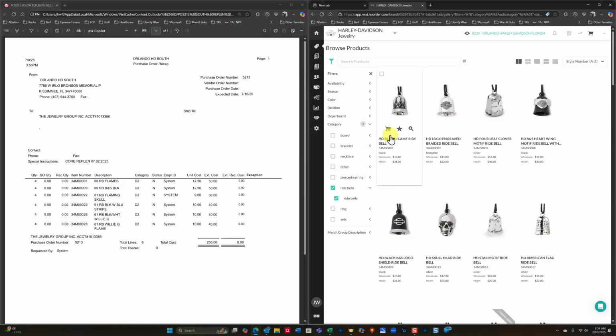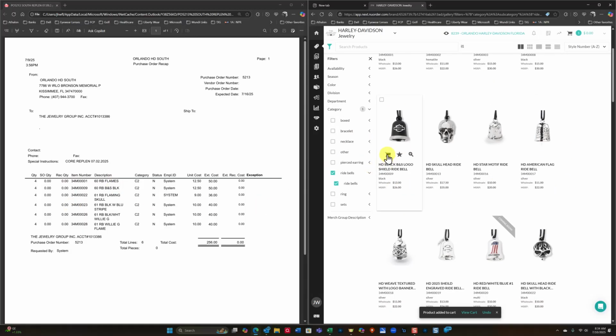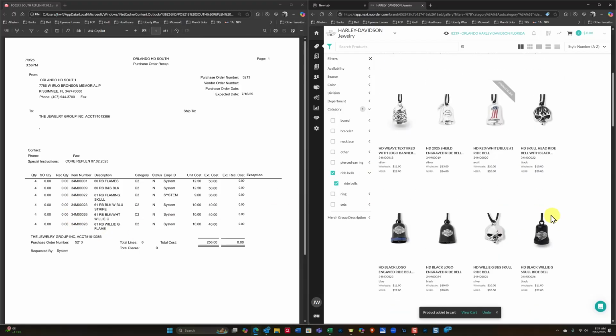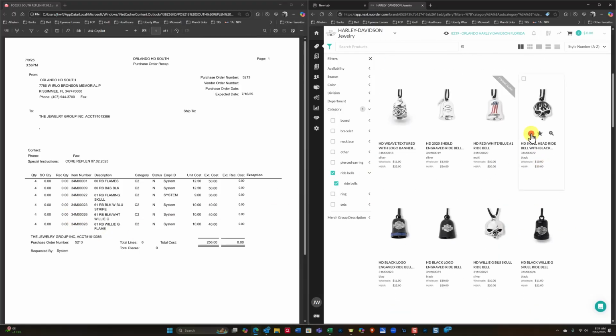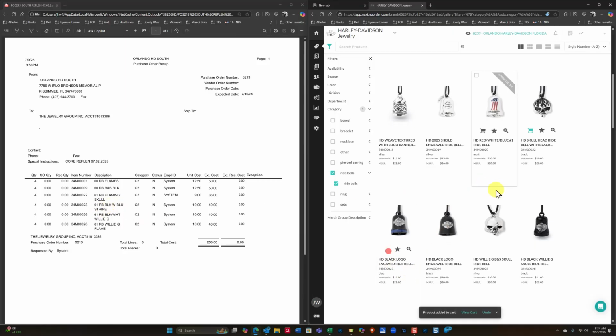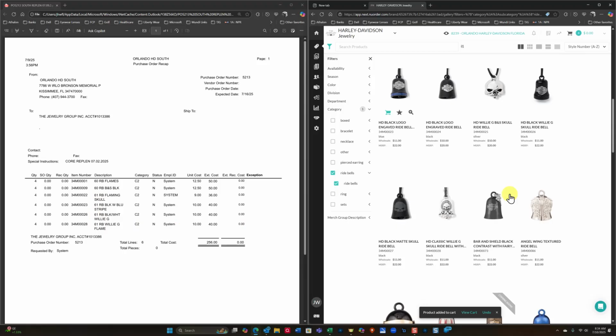So the first one is going to be 01. Put that in the cart. Next one's going to be 9. Put that one in the cart. Next one is going to be 22. Put that one in the cart. 23. That one goes in the cart. 26 and 28.